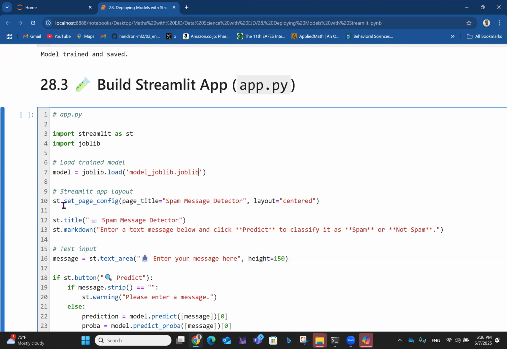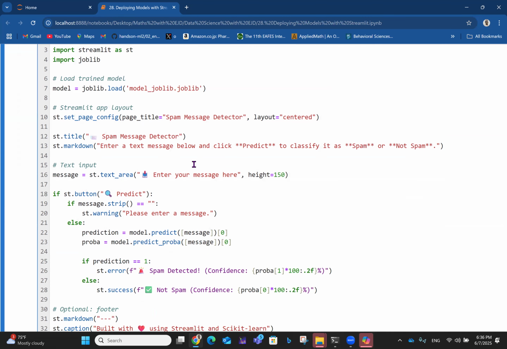So we have st.set_page_config, which is from Streamlit. The page title is Spam Message Detector. The layout is centered. Then st.title, you have Spam Message Detector. st.markdown, you have "Enter a message below and click Predict to classify it as spam or not spam." Then the text input is something like this, where you enter your message. So st.text_area, "Enter your message," with a default like "Hi, it's 150."